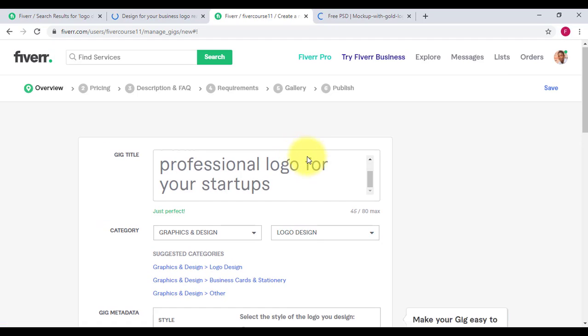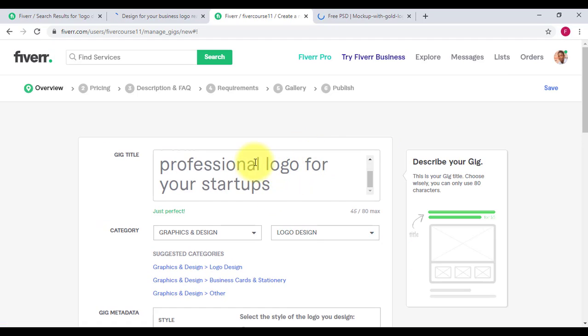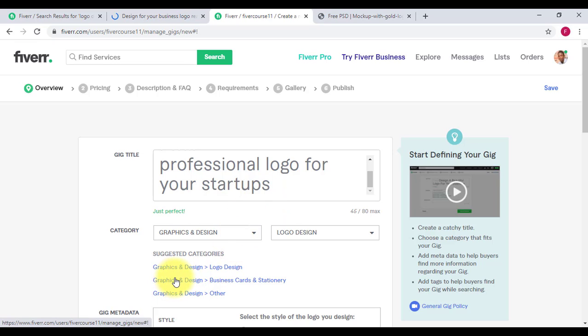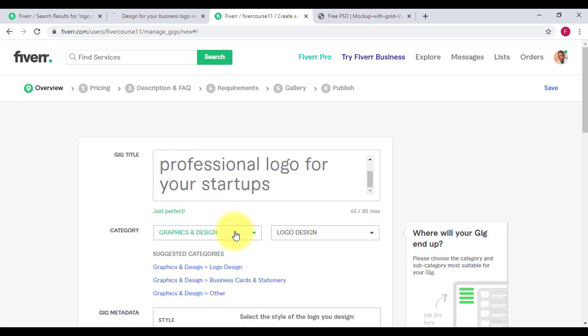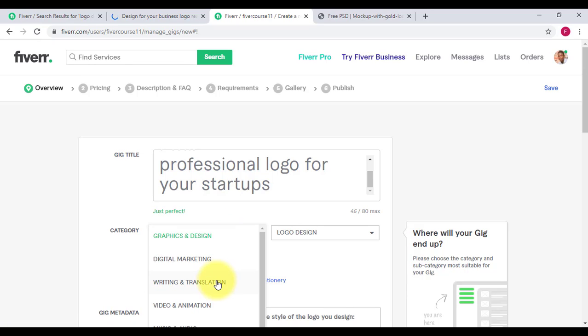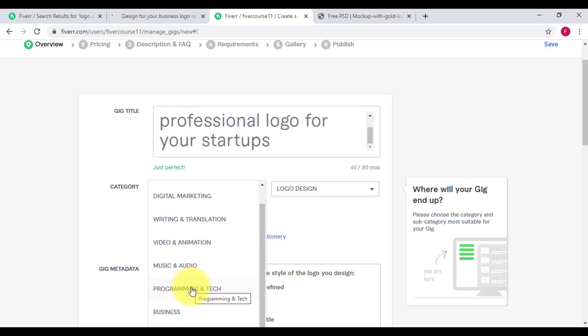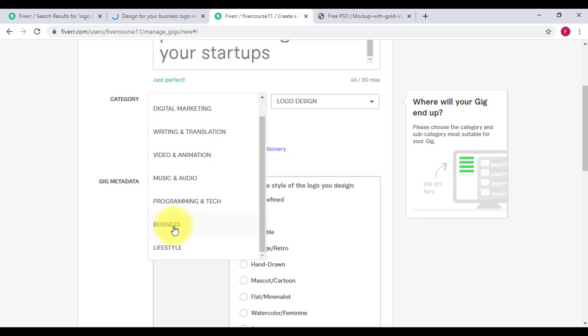If your service is article writing, just come here, write article, and it will automatically suggest some categories for you. If you do not see the category, click on this and search for it. Article writing will be under writing and translation. Video animation will be under video animation. If you offer any video-related gigs, any audio or music gig, programming tech, business, or lifestyle, it will be under the matching category.